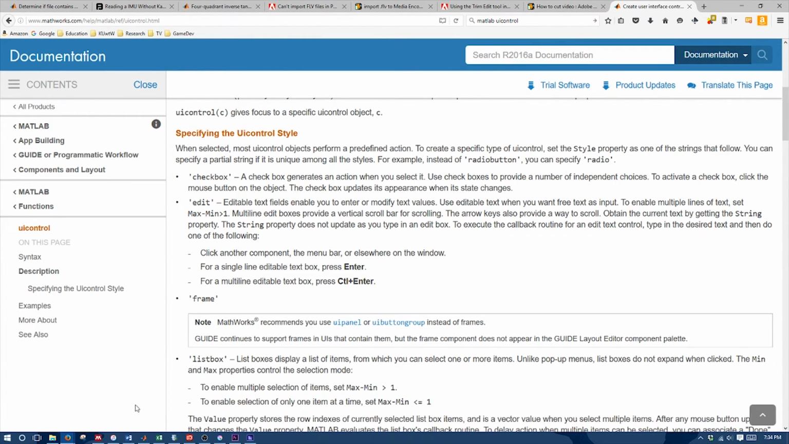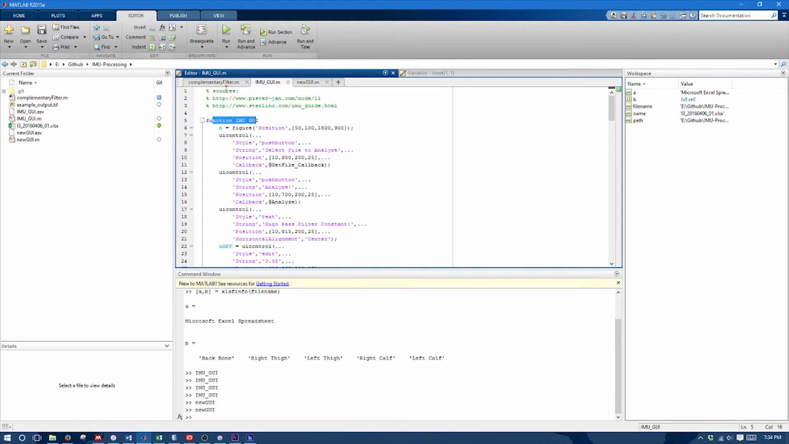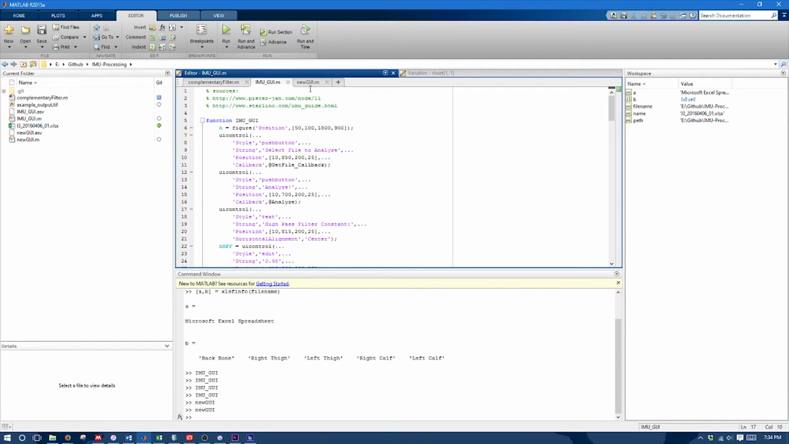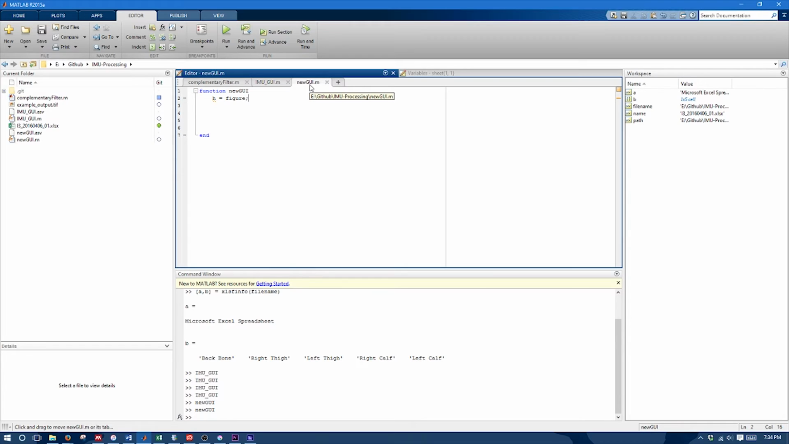And in fact, if you go back to the GUI code that I already wrote, you can see uicontrol, uicontrol, uicontrol everywhere, right? So that's how I make the button that lets you choose the file that you want to analyze. That's how I created everything in that GUI.